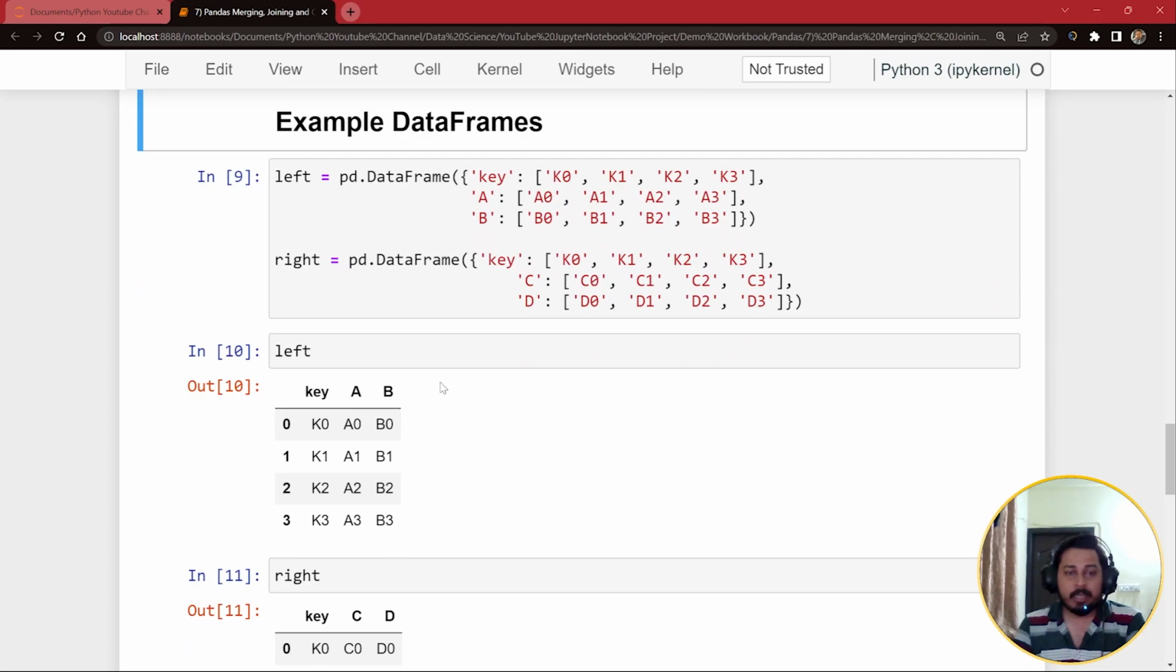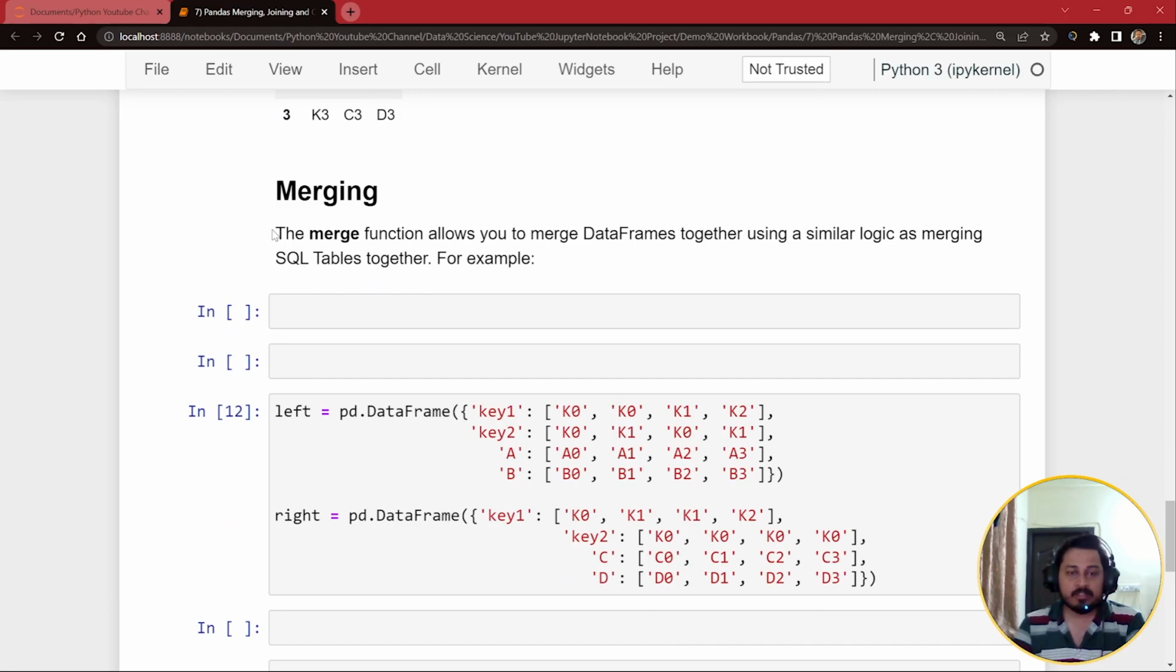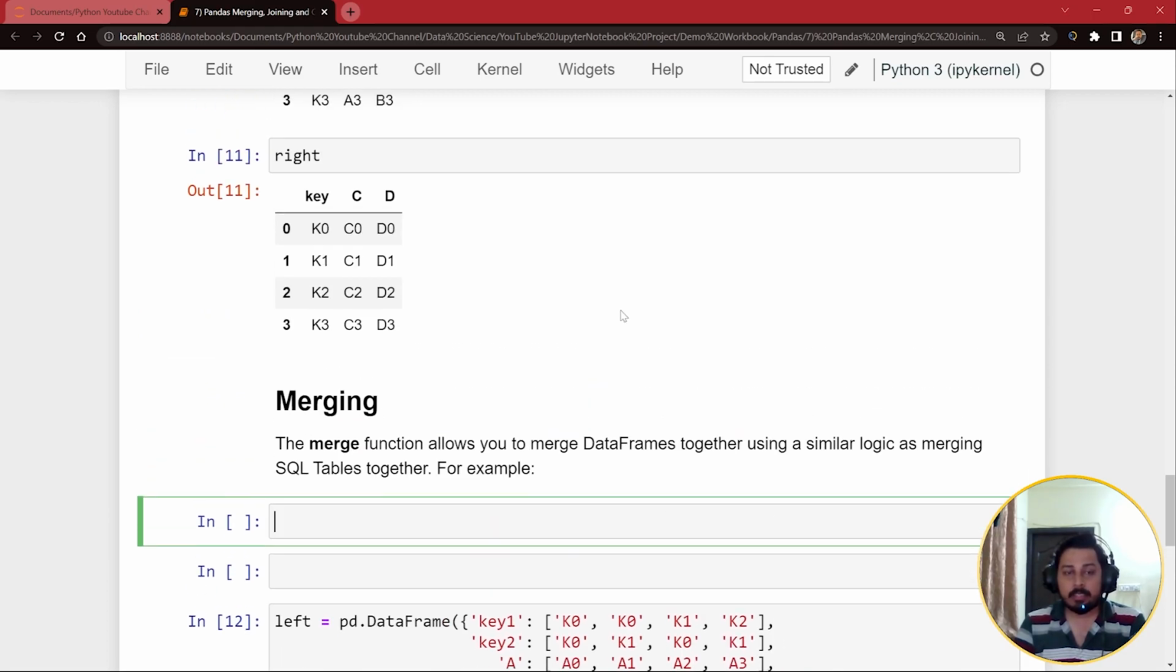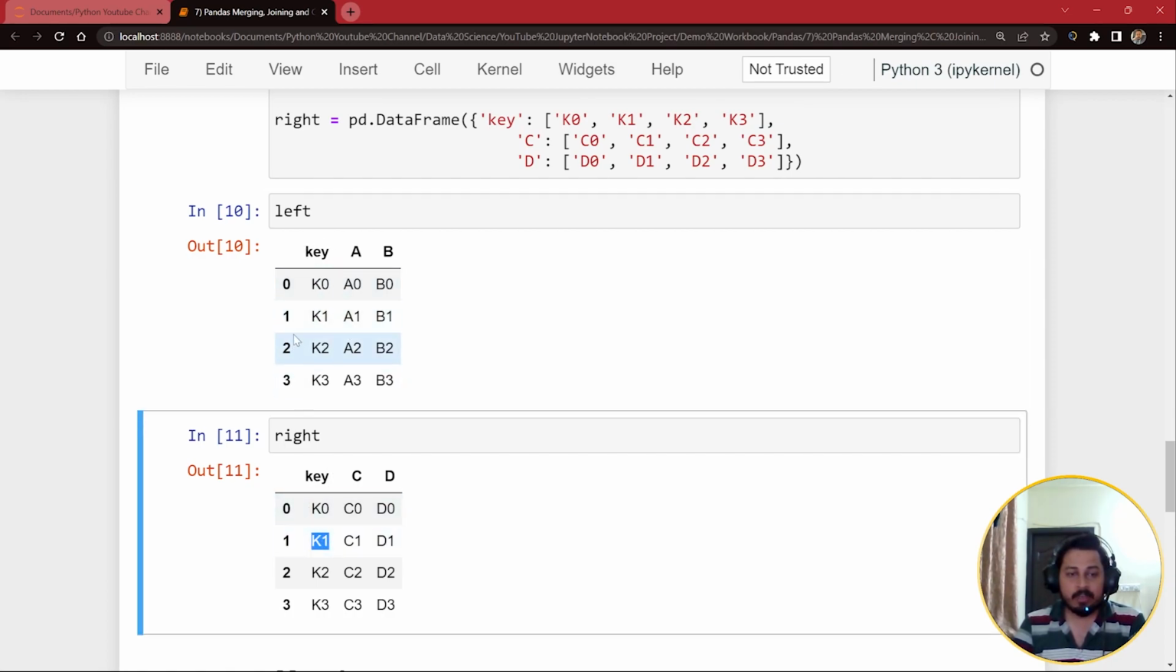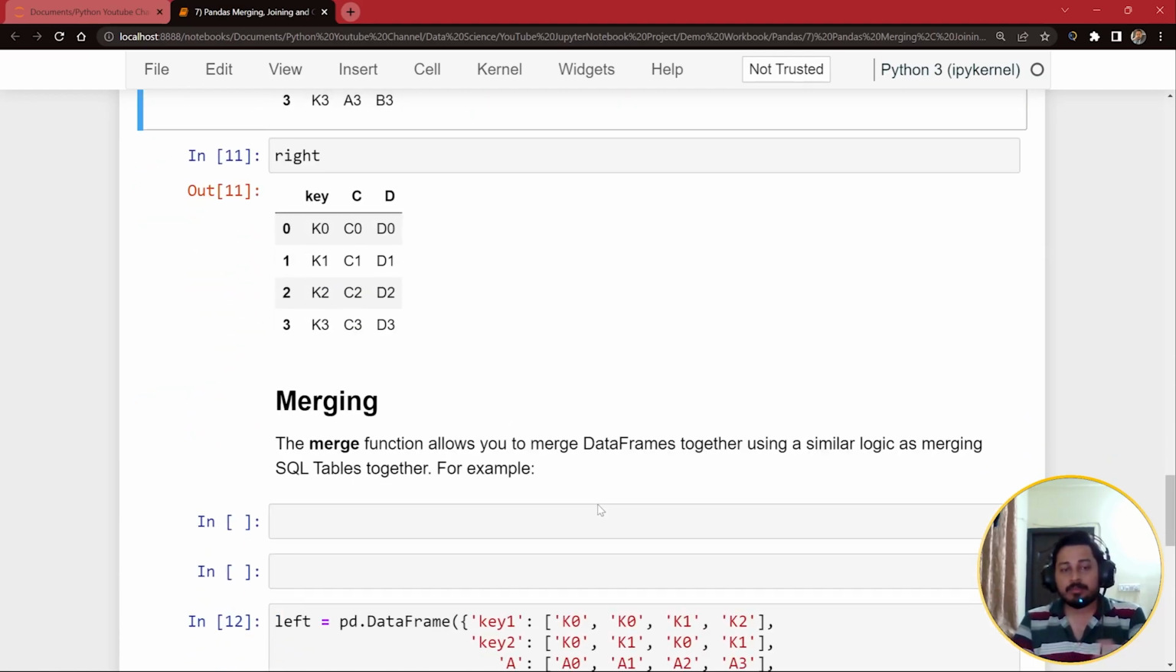Next, I have created some other examples also, and we have created left and right. With these two data frames that I've created, we are going to do merging. Okay, so there you go. We have merging. So what is merging? Merging allows you to merge data frames together using similar logic to merging SQL tables together. Just as you merge SQL tables with the key value pair, here it will match the keys like K0, K0, K1, K1, and we can merge the two different data sets and data frames and create a newer data frame.